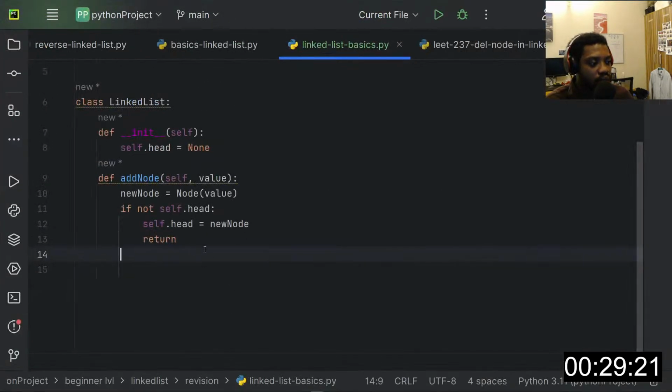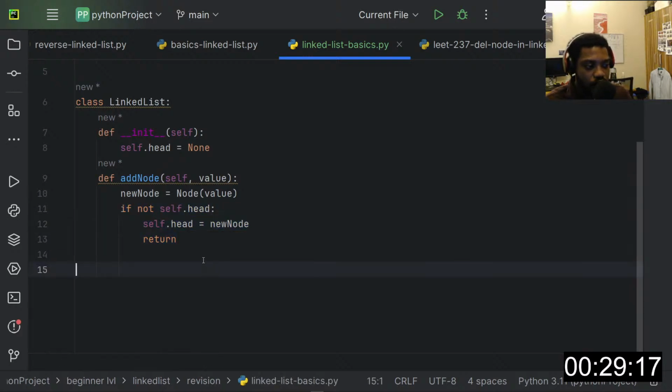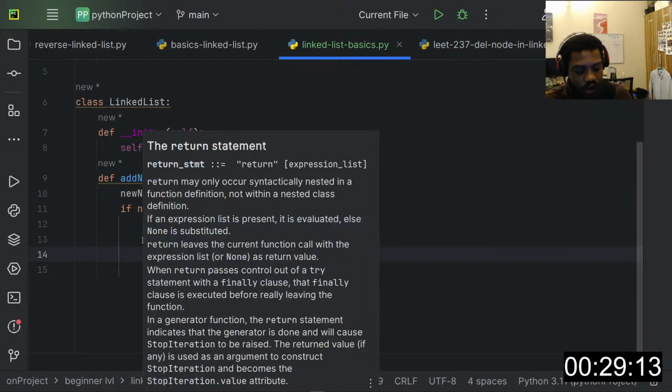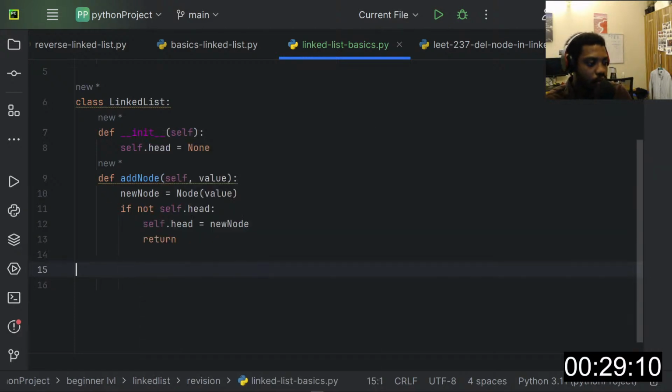So I'll come here, right? Since we already have a head, let's just assume we had a head already. Now here's what we need to do. We simply need to say, okay, so we'll say our current node, right? I'll call this a current node just to keep track of the node we have.